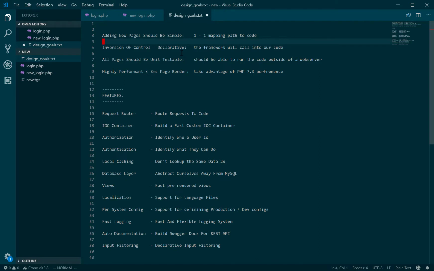So we have a few design principles for our web development framework. One, adding new pages should be simple. We're going to have a one-to-one mapping between our program code and our web URLs, okay? We're going to be using inversion of control. That means it's going to be very declarative. So rather than using an imperative style of programming where we say, first do this, then render the header, then, we're not going to do that.